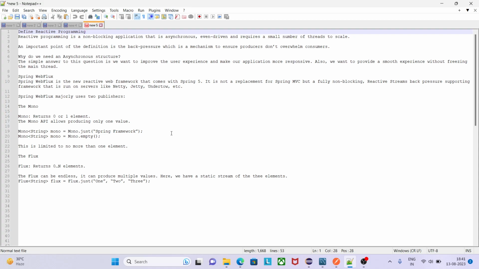Spring WebFlux majorly uses two publishers. One is Mono. Mono basically means single or zero. It returns 0 or 1 element, that is called the Mono API. It allows producing only one value.